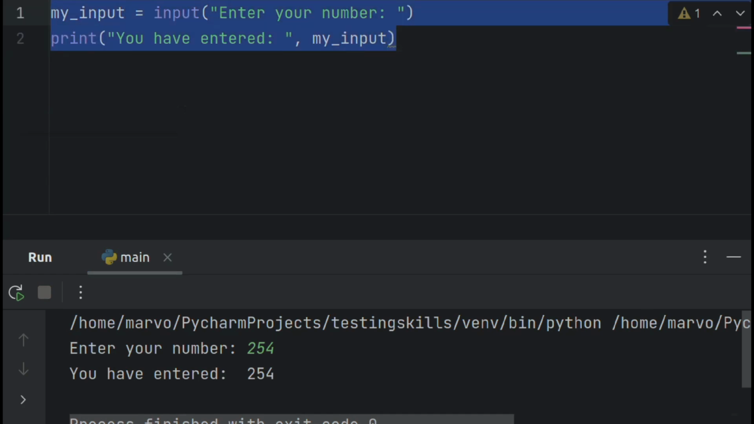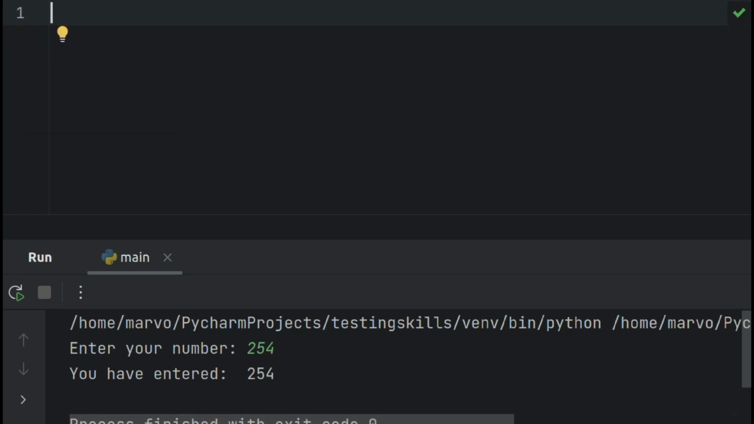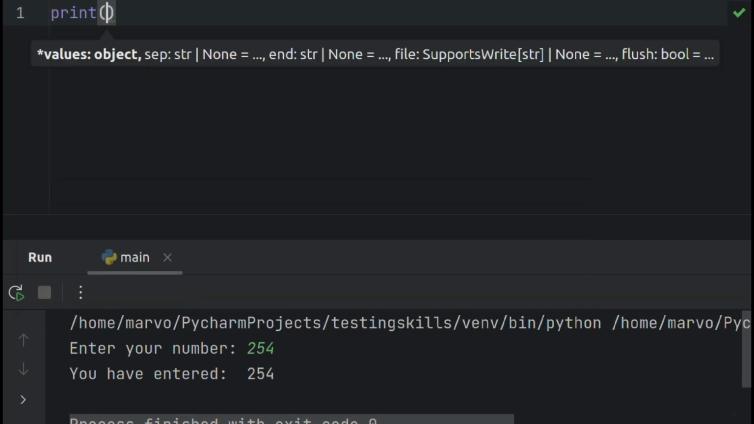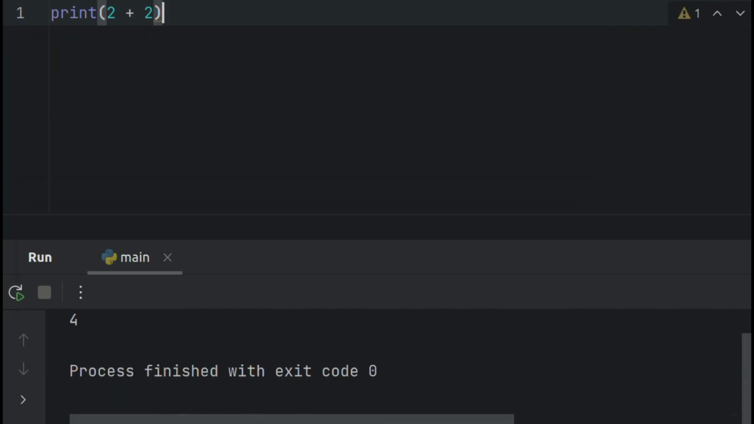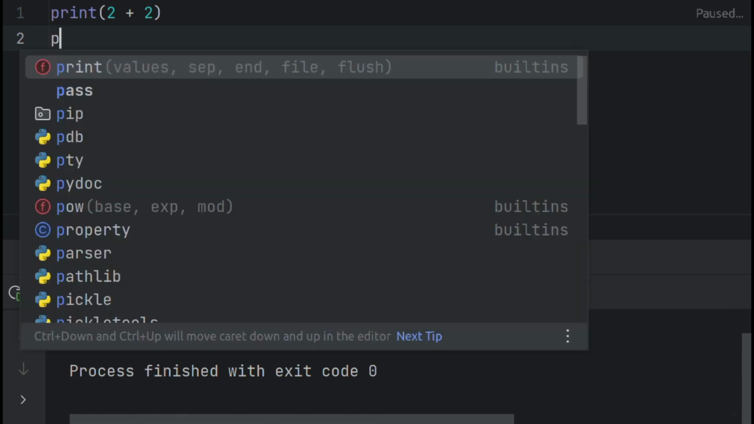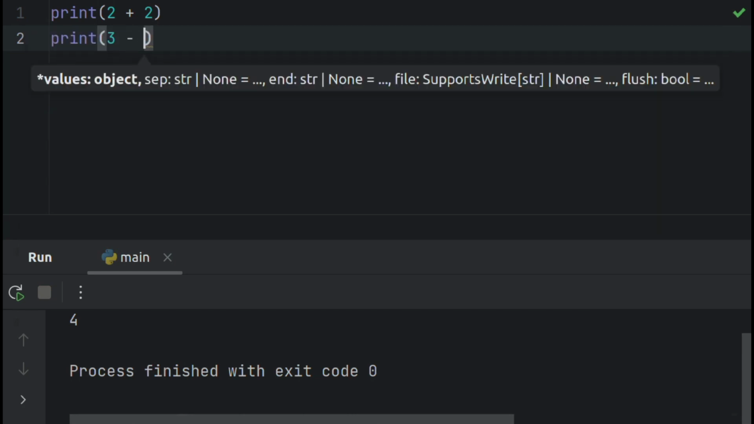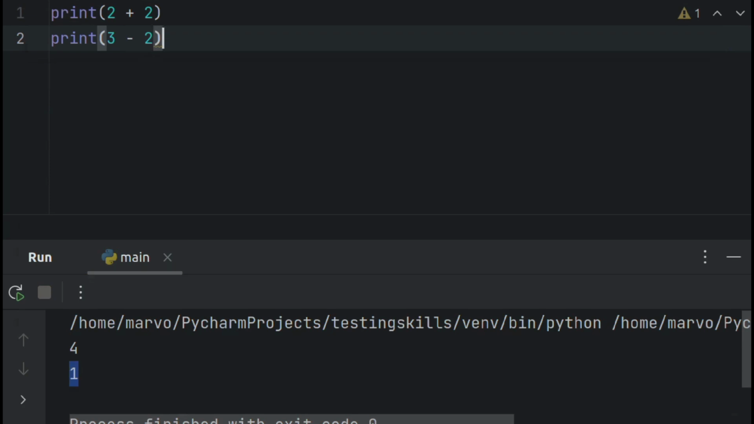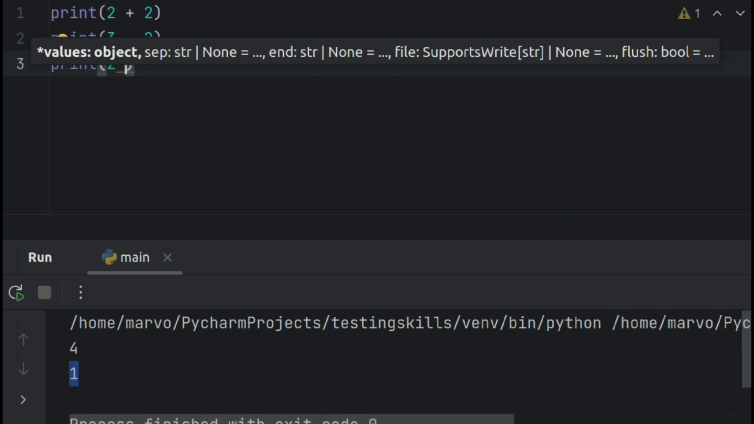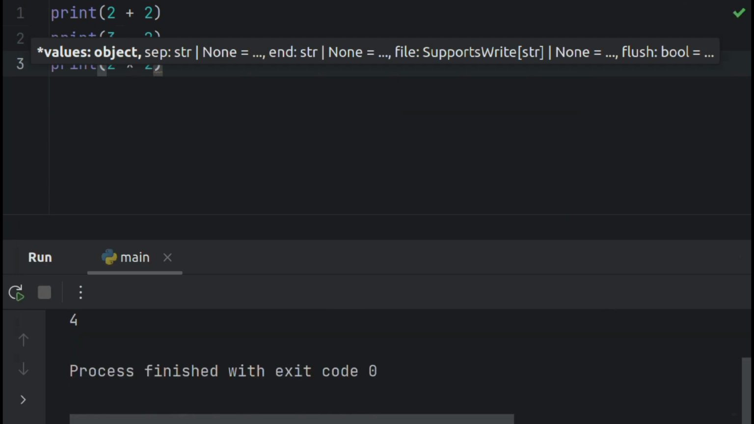To add a number, you just use the plus sign. Let's say print 2 plus 2. When you run this, you can see it returns 4. And to subtract a number, you just use the subtraction sign. Print 3 minus 2. When we run this, you get 1. To multiply a number, you just use this asterisk. So let's say print 2 times 2. When we run this, you can see it returns 4.